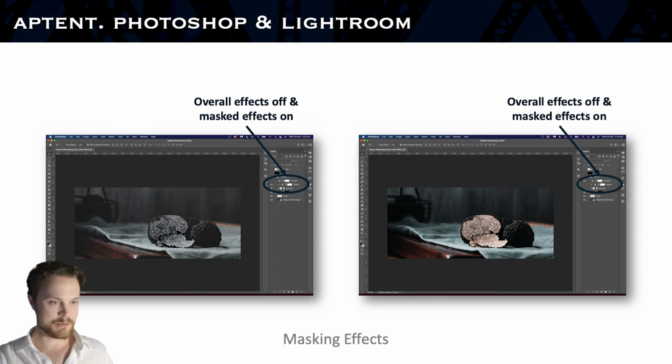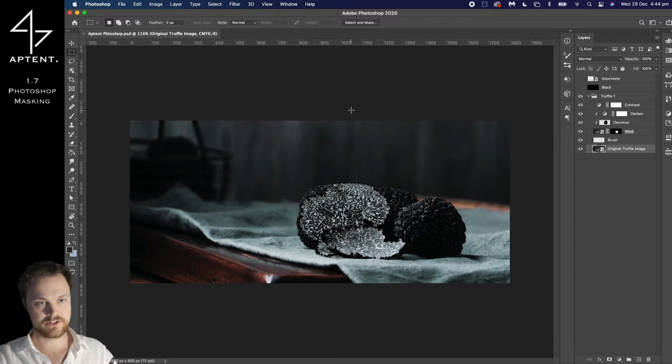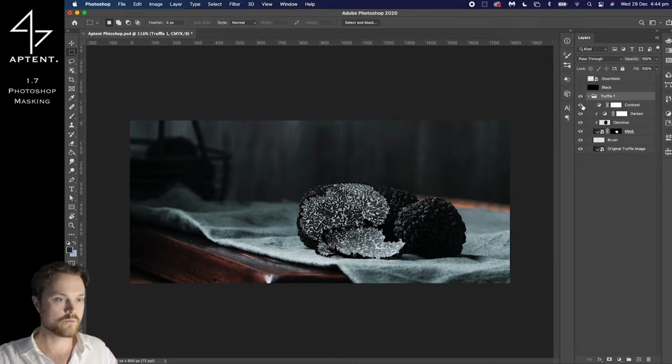But without over-verbalizing things, jump in and open up Accent Photoshop.psd, which is the file that you'll have from before, the Gormisto one that we were playing around with. And then go ahead and open up this Truffle 1 group. What you'll be able to see here is that there's actually a mask already applied to this, which is great. And then there's a few other things, like a brush. There's been some effects added to it, and another brush with a different blend mode added to it.